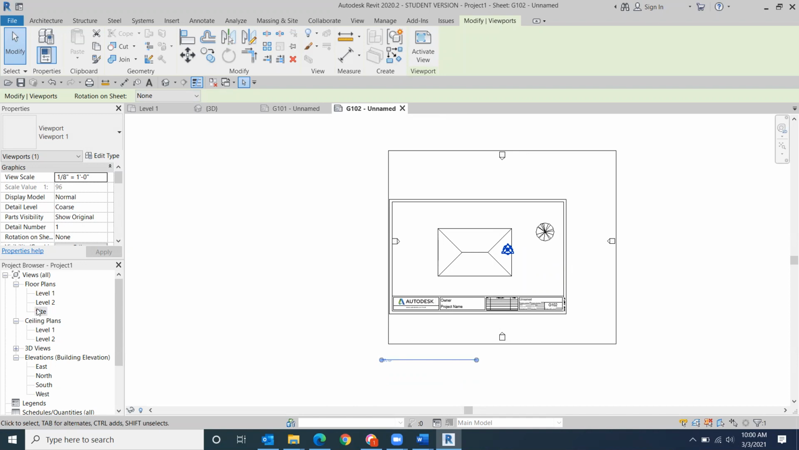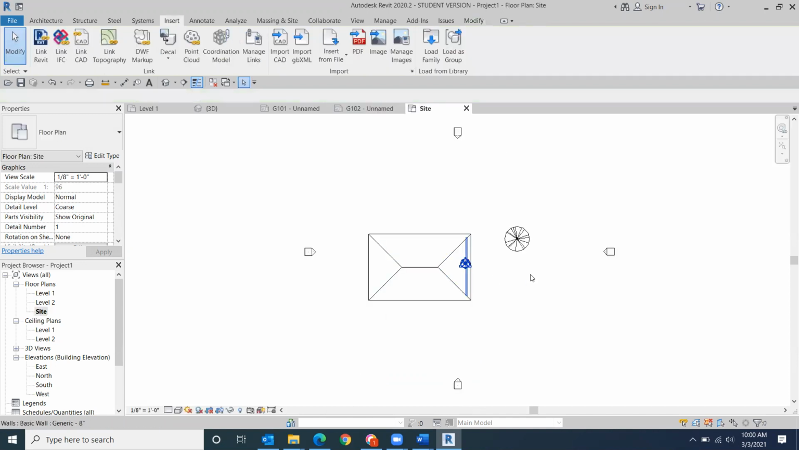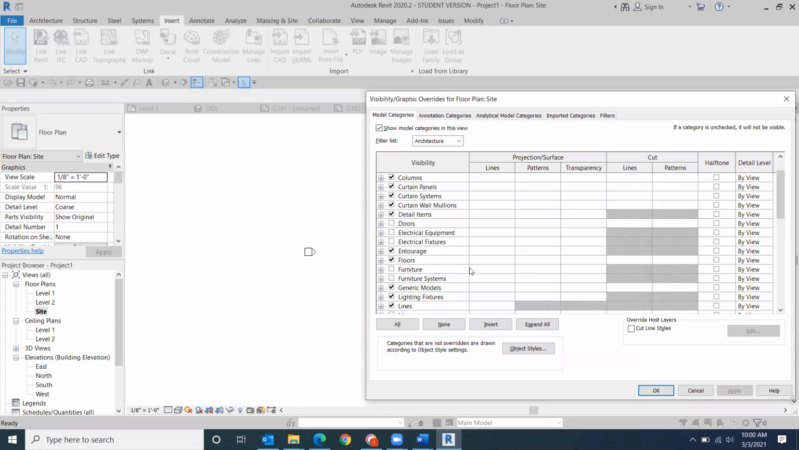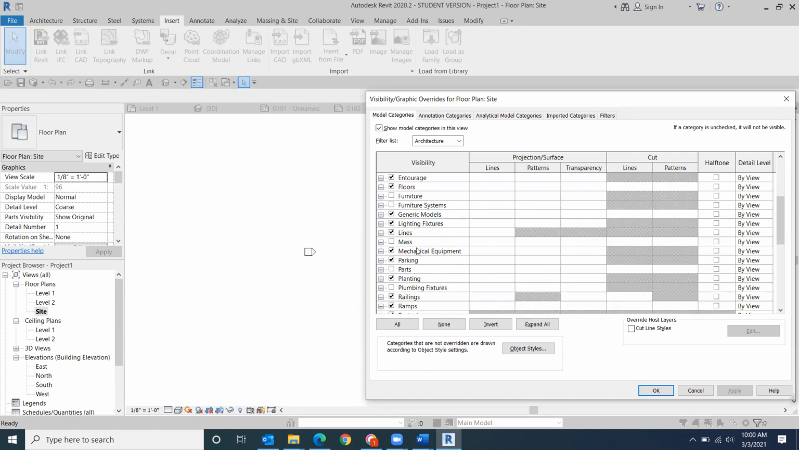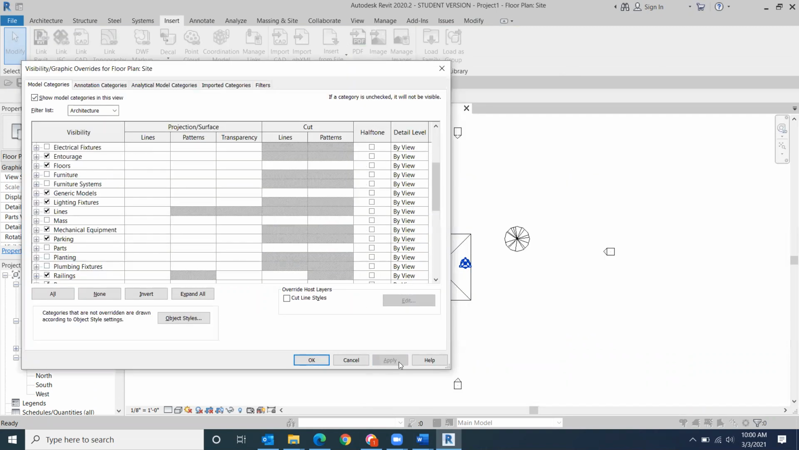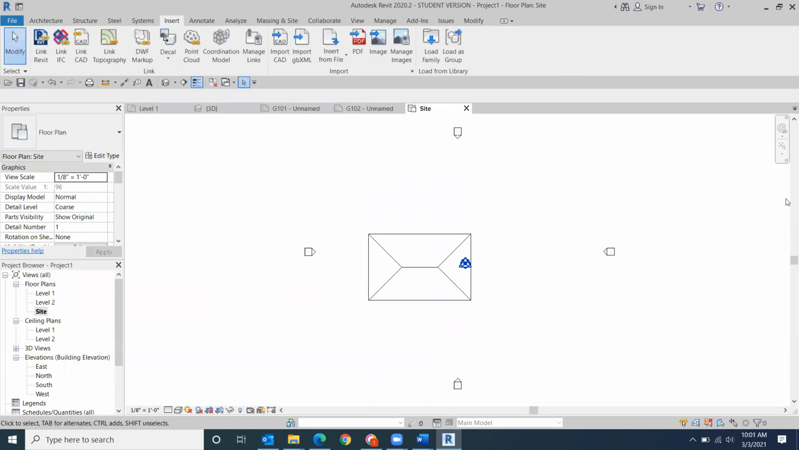So I like to go ahead and jump back to my site plan. And remember how we used visibility graphics before, where we can type in VV. And I'll scroll down to my plantings. I'll turn that off. So it's still there, it's just temporarily turned off. So I move that. And for these guys, I can turn them off or I can move them.